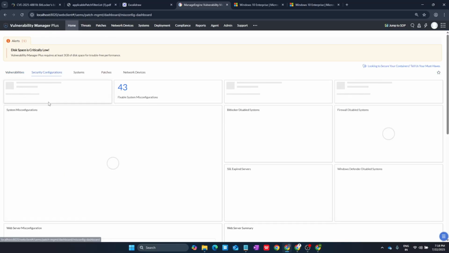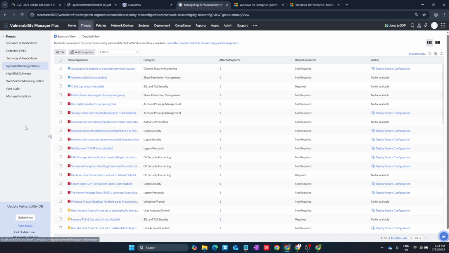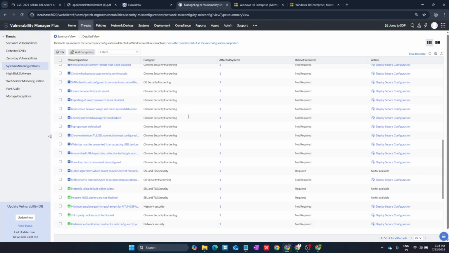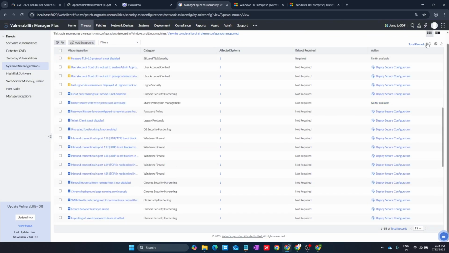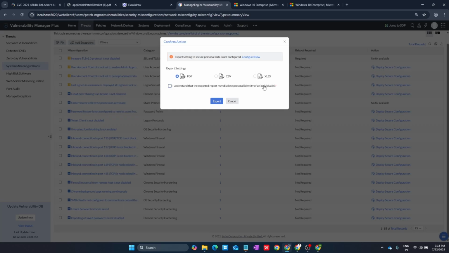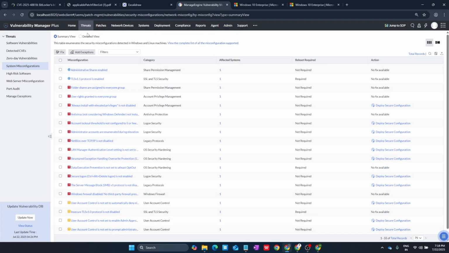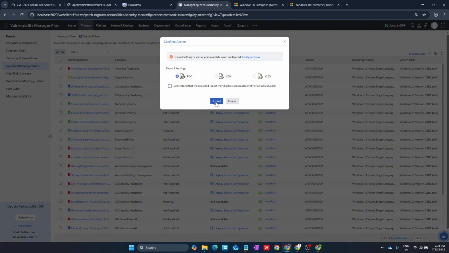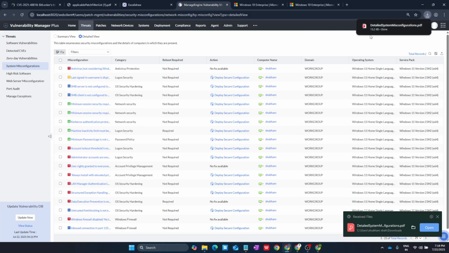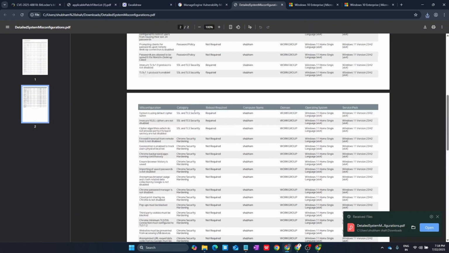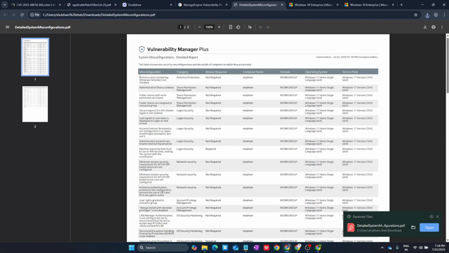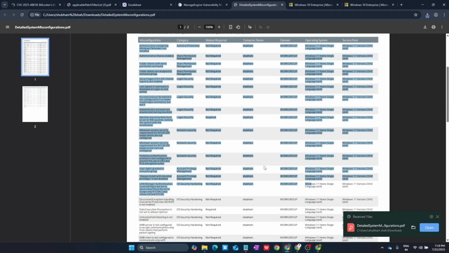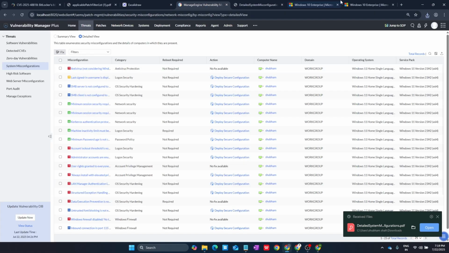Security configurations, then misconfigurations. Here are all the 55 misconfigurations. You can download the report of these misconfigurations in detail. So just enable detail view. Click on here, PDF, and export. Here it will export all the 55 misconfigurations of this system. You can see every detail about these misconfigurations.